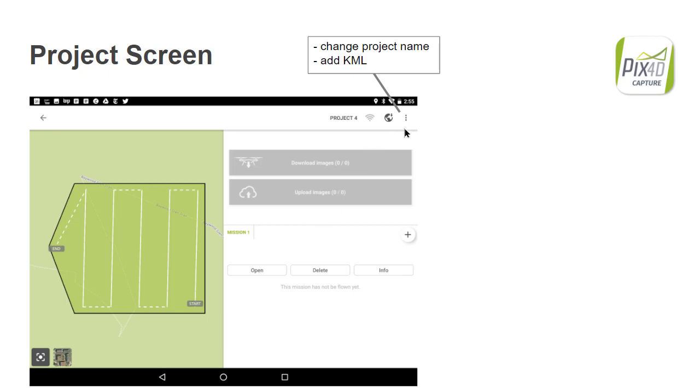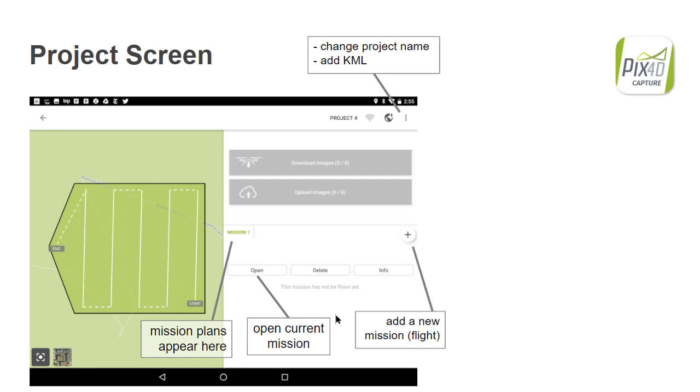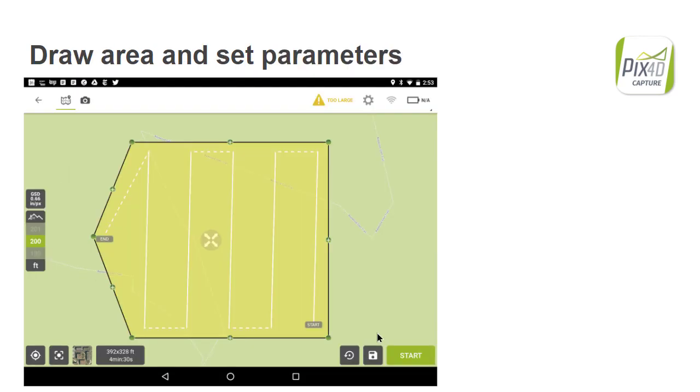The project screen is where you're going to import your KML. If you click the little dots there, you'll have an option to import a KML of your study area, which presumably you've already downloaded to your mobile device using email or Google Drive or something like that. All of the missions that you have created for your project appear as tabs here, so you can click one and then open it or delete it. If you need to add a new mission, you can click the little plus button. You can open the current mission here and go back into the flight planning editor, and you can add a new mission there.